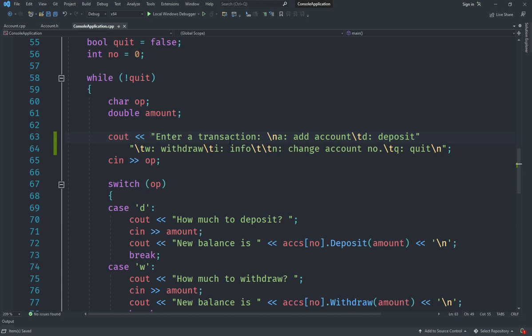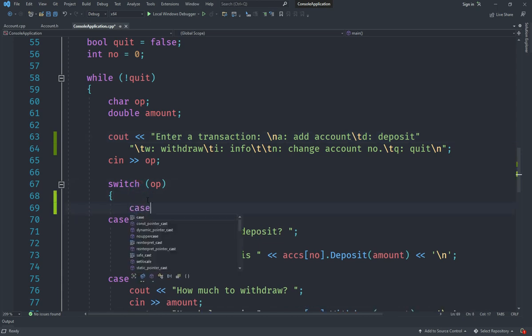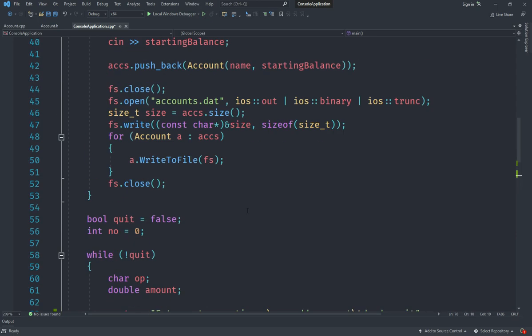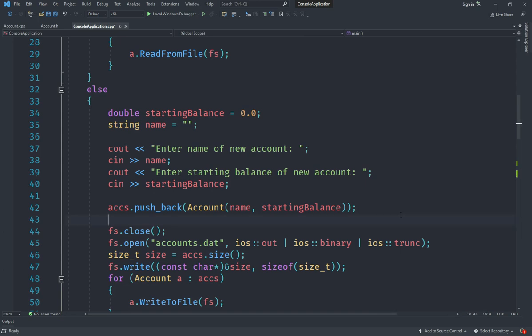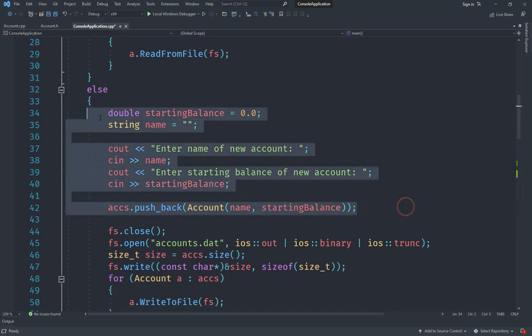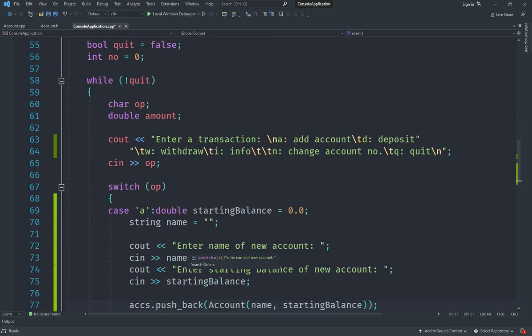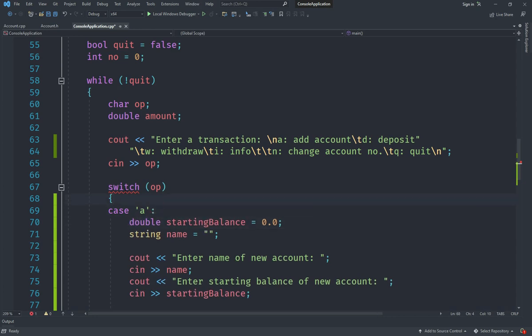So let's go ahead and under case here, case A, we're going to put that here and then break. We obviously want a system for actually doing this, which we have pretty much here. So I'm going to copy all of that and paste it here. That should be pretty awesome, but there is a small problem, which is that it's giving us an error. Wow, why is it giving us an error?